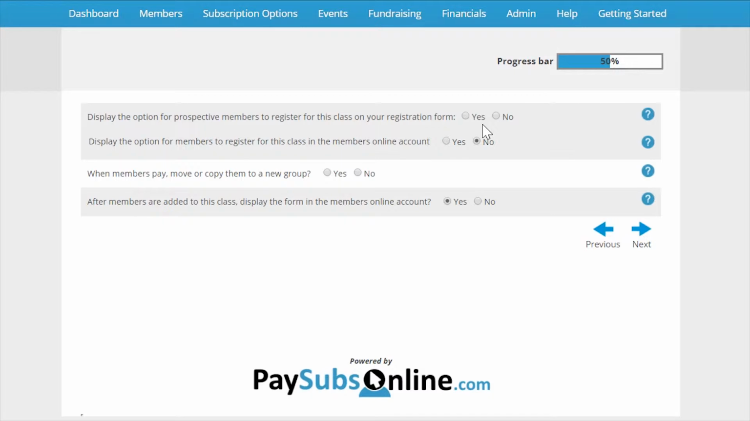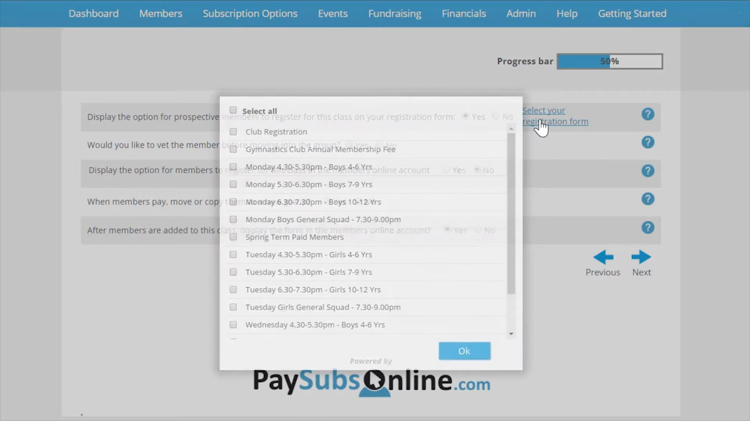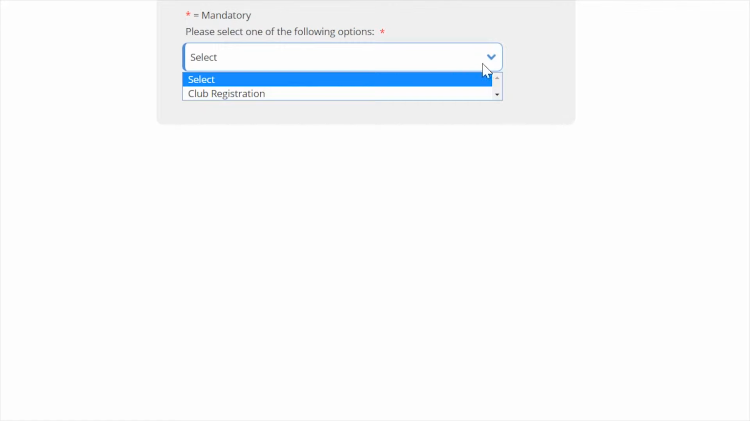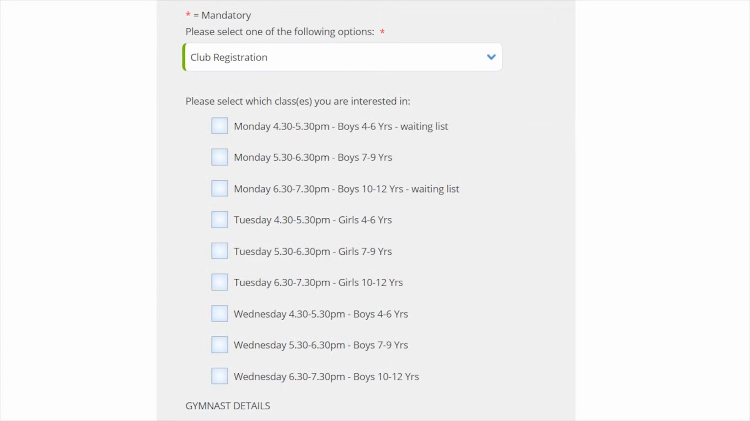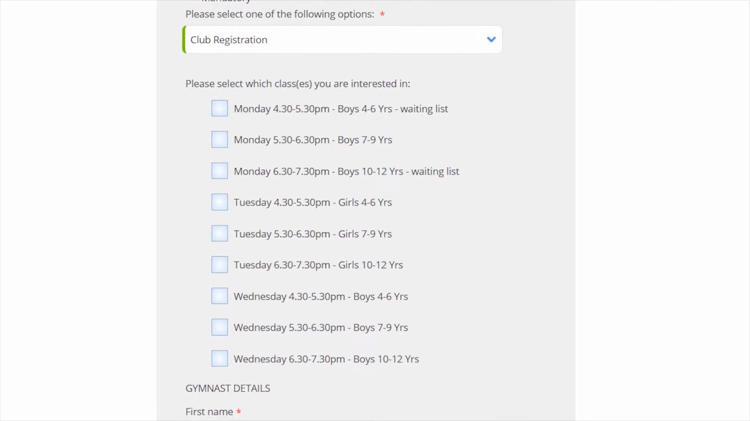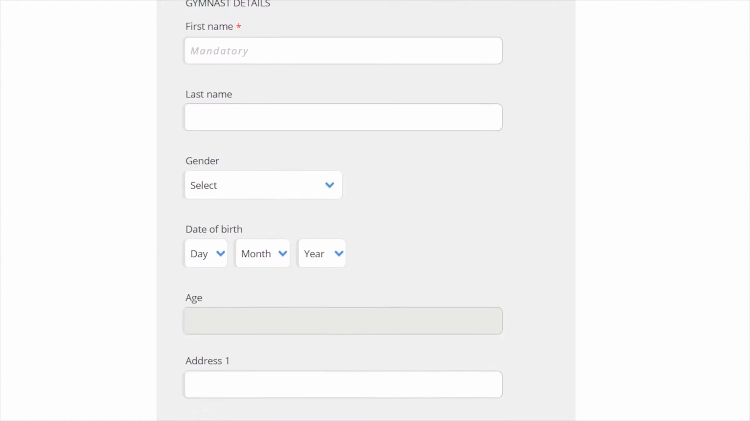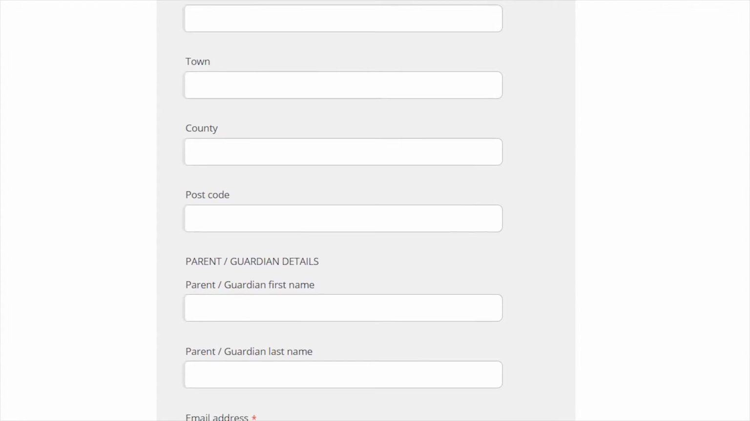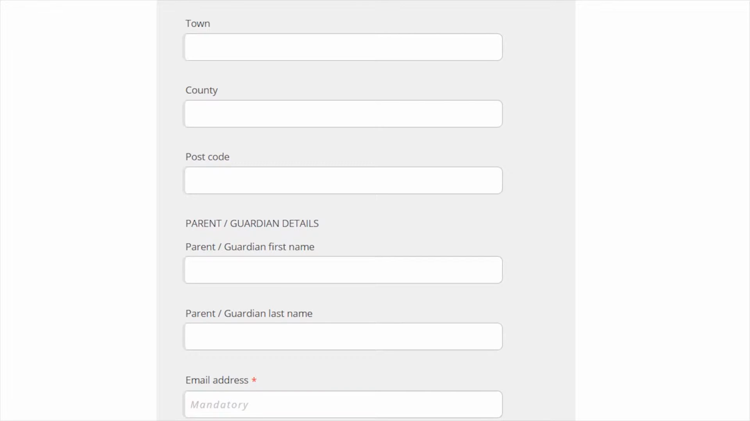There's a number of ways this can work depending on how your club operates your registration and waiting list process. One of the ways is to have one generic registration form, from which people can select their preferred class. This option here allows you to add this class to that registration form. Here's an example of how that looks. You might not always want to add a class to that form. For example, you wouldn't want prospective members to be able to sign up for a squad, so you have the flexibility to choose what you want to display.